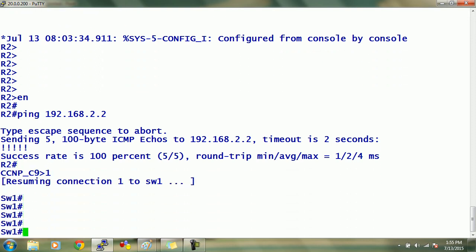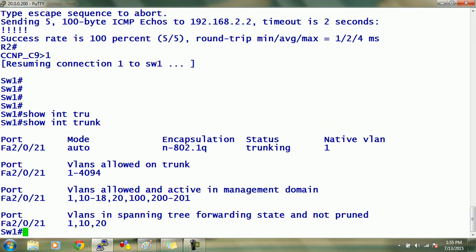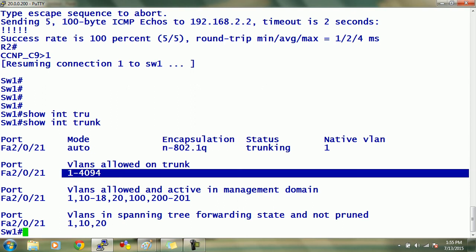Now there is a demand that I don't want VLAN 10 users to communicate through this trunk. I don't want that. There can be a requirement like this also, that they are communicating, I am fine with that, but I want to stop their communication. So what you can do is, you can manipulate this allowed list. You can manipulate this. How?